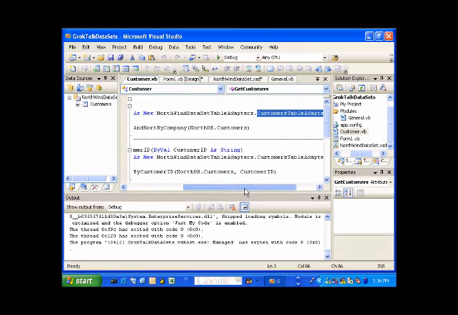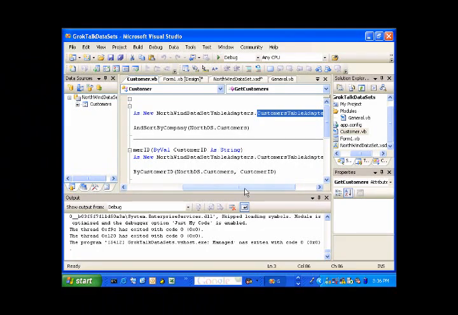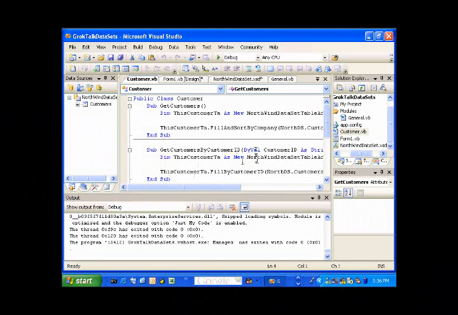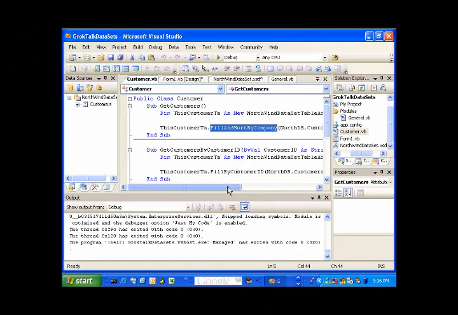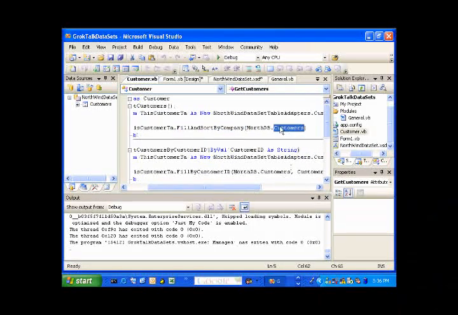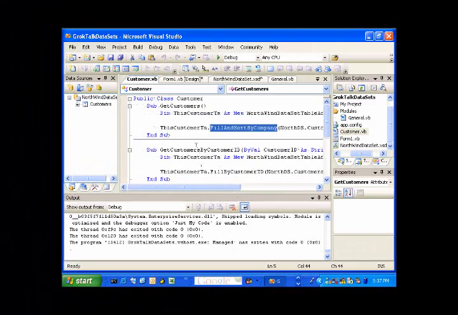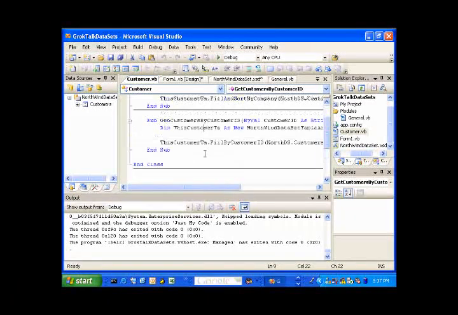Now that Customers Table Adapter class inside of the Dataset Table Adapters class was automatically set up for me. I didn't have to do anything. When I built the dataset, it just created it for me automatically. All I did was add this method called Fill and Sort by Company, which you saw in the designer. And now you can see that we pass in the data table that we want to actually modify. We call this method, and that's it. As soon as we do that, we're going to run the application in a second, and you'll see it actually populate from that. We have another example where we have the customer ID method.